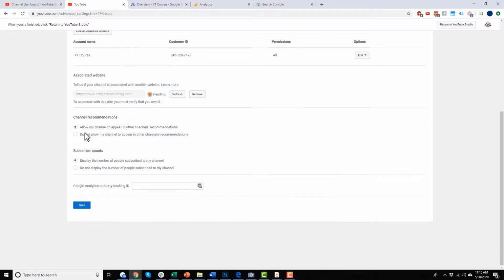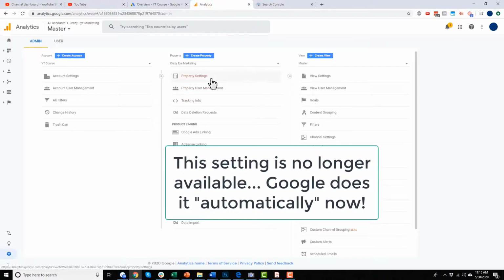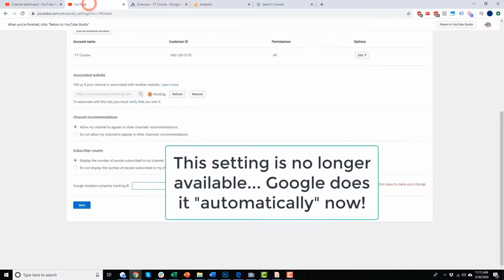All right, moving on down here, channel recommendations, subscriber counts, okay, that's all fine. But Google Analytics property tracking ID, you want to go ahead and throw that in here as well. So let's come over here, we'll go to property settings, and we'll grab our tracking ID right here, and then come back over, toss it in there, and click save.